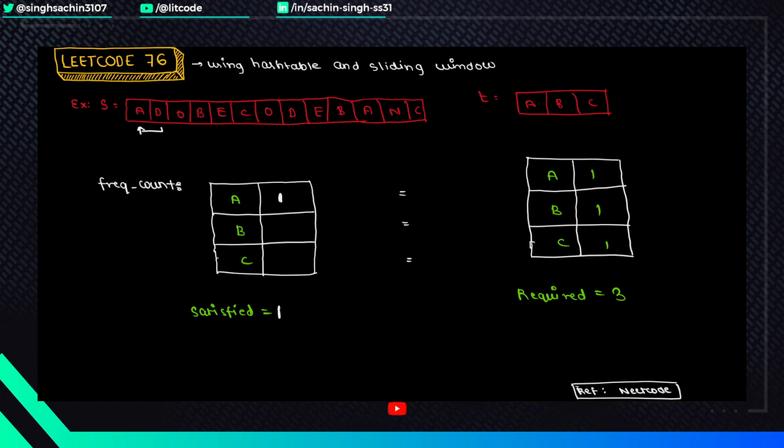Now I'll increase the size of my window. Now I have AD. D is of no use. This is the starting of my window. I have reached B now. Okay, now I have seen 1 B, so my satisfied value will be 2 now. But it is still not equal to my required number of conditions. Next is E, it doesn't matter. Now I have C.